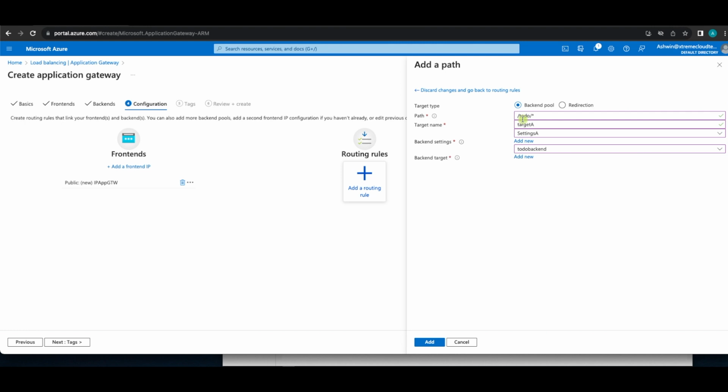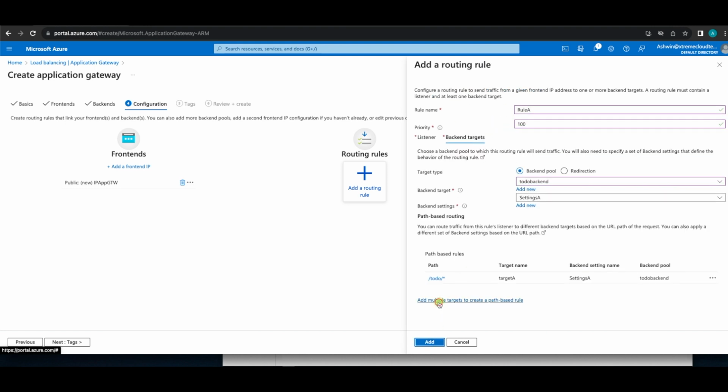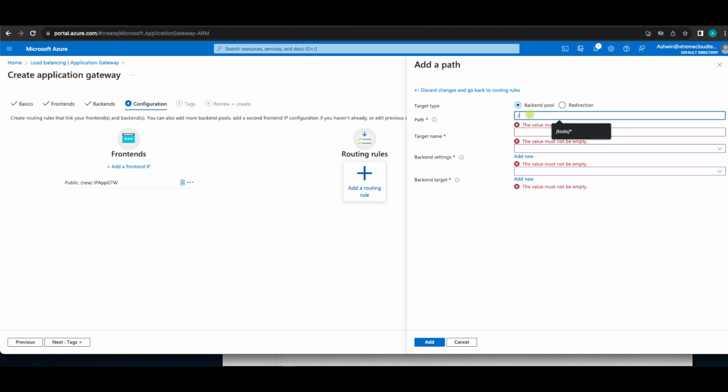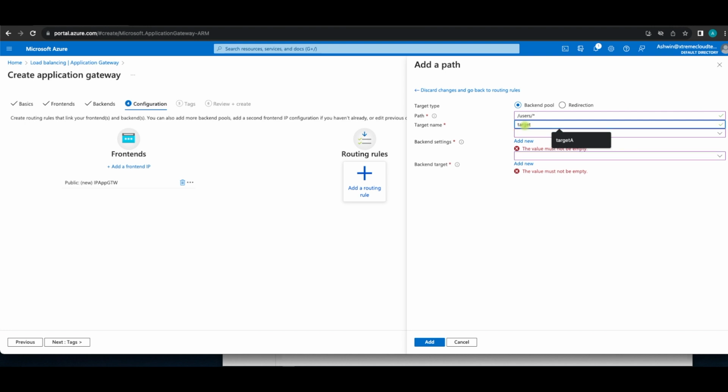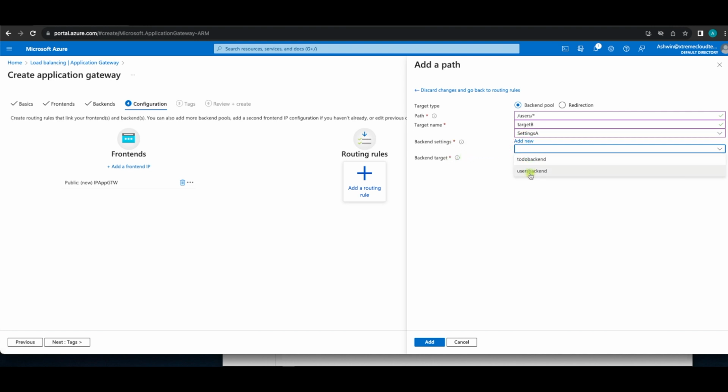So if the user is going to go to the front end URL and type /todo/star or /default.html, it should redirect the traffic to the to-do backend. That's what this settings means. So we'll add this. We'll add another path here that says /users/star. This is going to be the target. We'll use the same settings and we'll redirect this to the users backend.